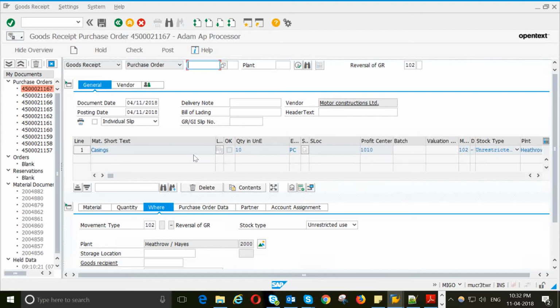So those things are called partial GR. There are some conditions you will face, and according to that you have to work. And one more thing is that if you have done GR for 5 items and you're doing invoice for 10 items, you will face an exception, most probably a quantity block, because the quantity is not matched with the GR. So quantity and price are always matched with the invoice. If you mismatch the quantity and price, your invoice will always go to block status. So you need to be very particular about those things.